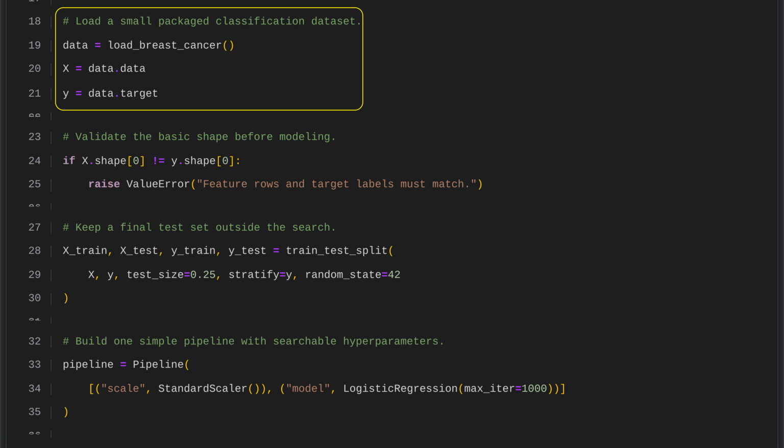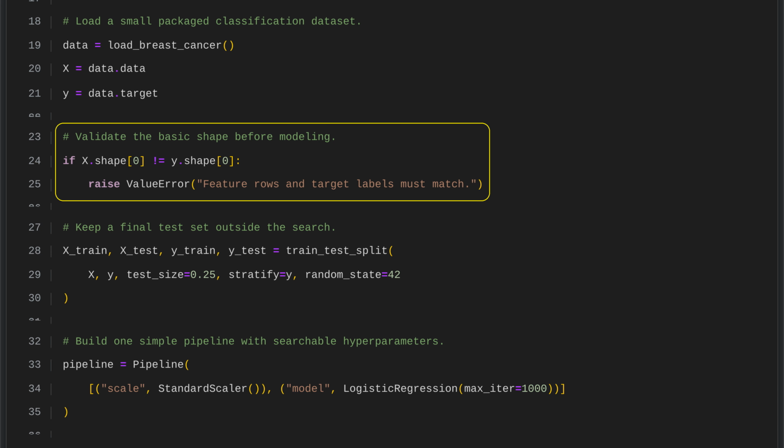We load Scikit-Learn's breast cancer dataset for a classification task. The dataset provides both feature values and target labels, which are separated to prepare the data for modeling and analysis. Before modeling, the code verifies that the feature data and target labels have the same number of rows. This confirms that every data point has a matching label, which is required for supervised learning. If they do not match, it raises an error to prevent problems during training and evaluation.